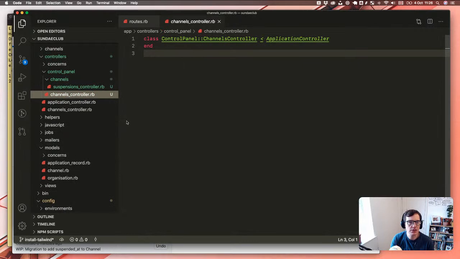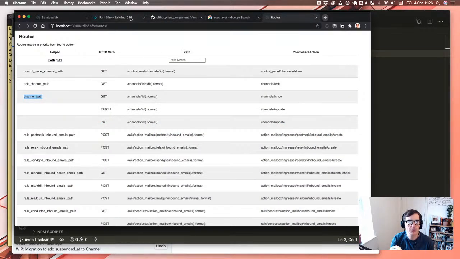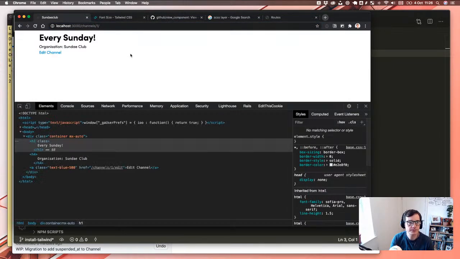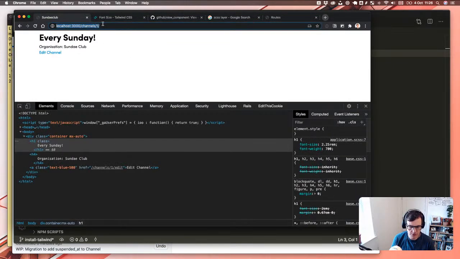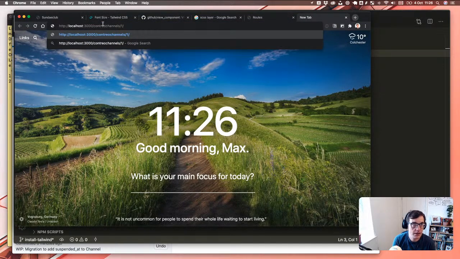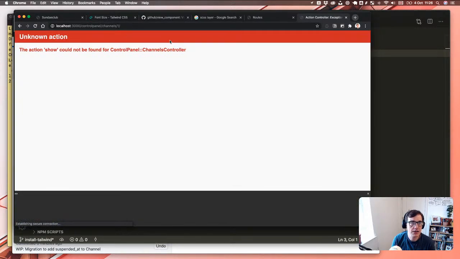So in here, if we try to get to that at the moment, so we know we have channel 1, but if we have channel 1, let's go to our show view. But then we want to go to control panel, channels 1. The action show could not be found in control panel channels. So it knows there's a controller there, just can't find the action. So we have to go and create it.